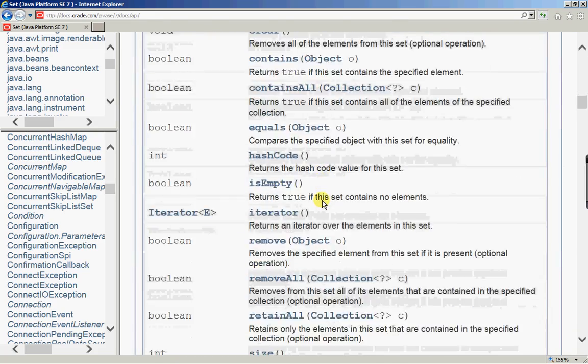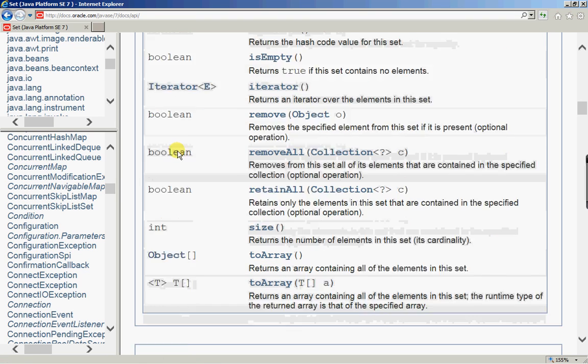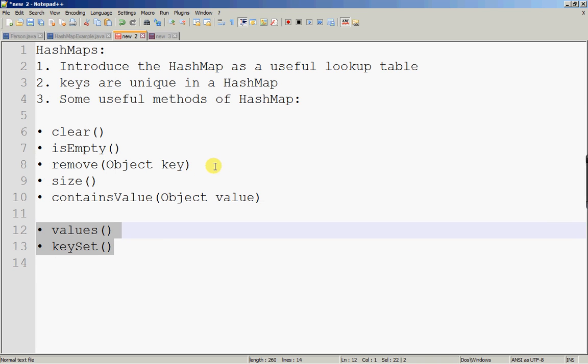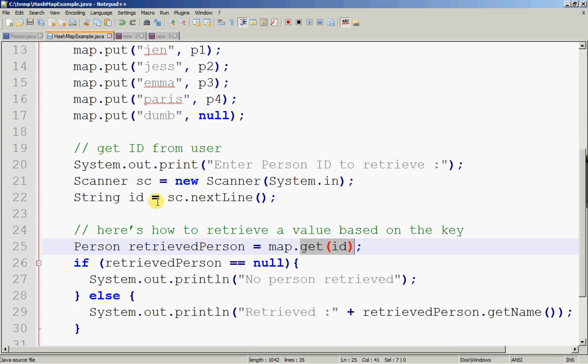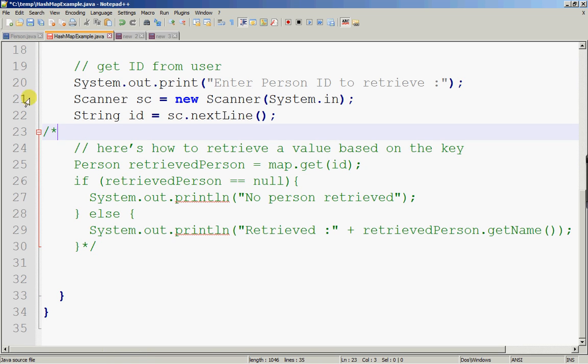And you can actually use the return set. Okay, let's see. Let me show an example. It's probably better if I show an example. Now let me comment this thing out. I'm not going to use the get method. Alright, I'm going to show you the key set.